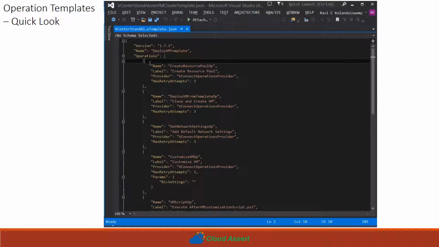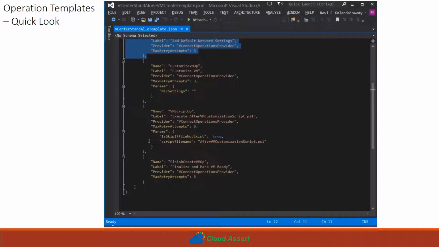So this is a simple JSON file that defines the steps that vConnect executes as part of creating a VM or provisioning a VM with vCenter. Each of these snippets defines an operation. There is a standard set of operations that vConnect performs. An interesting operation or construct that you can leverage is a VM script operation, in which you can provide your own script that will get executed as part of this provisioning workflow.